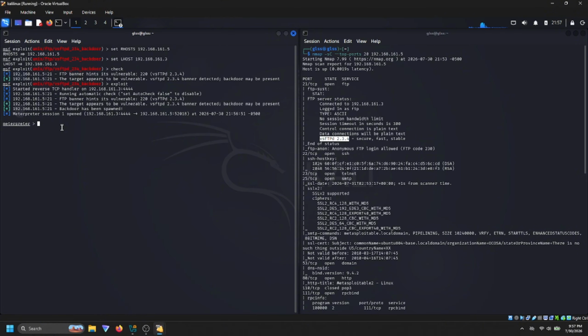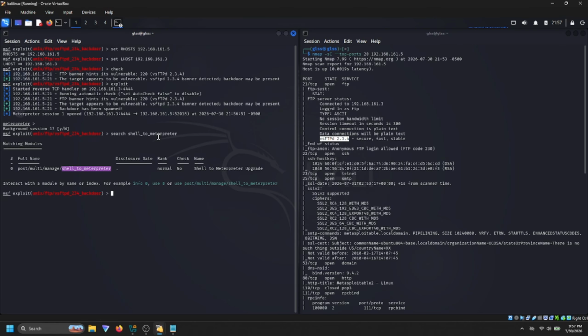Anyway, what we need to do now is step back. So press Control Z and then Y. Now what we need to do is search shell to meterpreter. Make sure this is right, then enter. Basically what we're doing is enhancing our connection with the PC, upgrading it, so we don't drop our connection at any time. So use the module, then do set session 1 and then run. Now it's going to upgrade it.